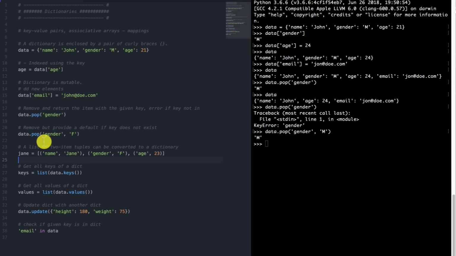You can create a dictionary from a list of two element tuples. So you can have a list whose inner elements are tuples, and each inner tuple has two elements. You can use this and convert it to a dictionary, and for the two tuple elements, the first element will be the key and the second element will be the value. So we can have this, and then we can pass that one to the dict method and we'll create a dict.